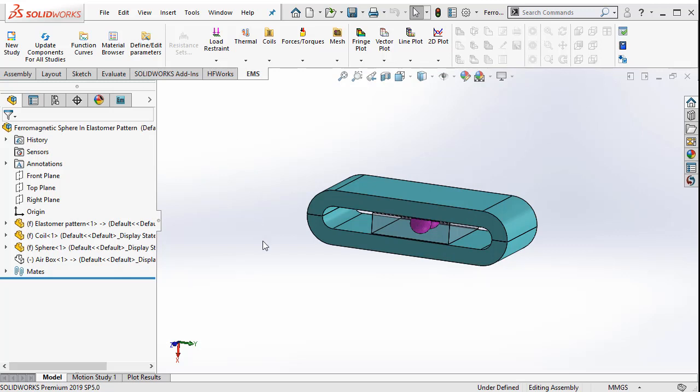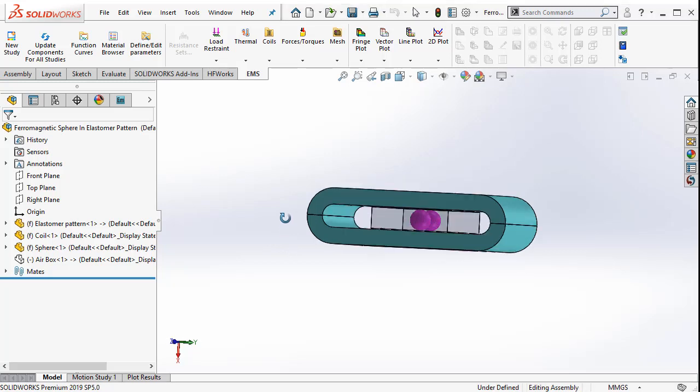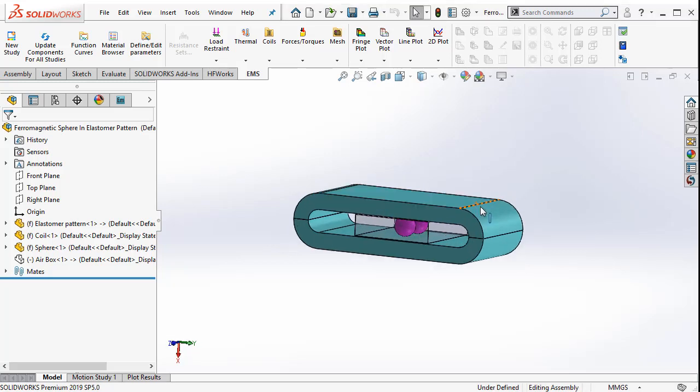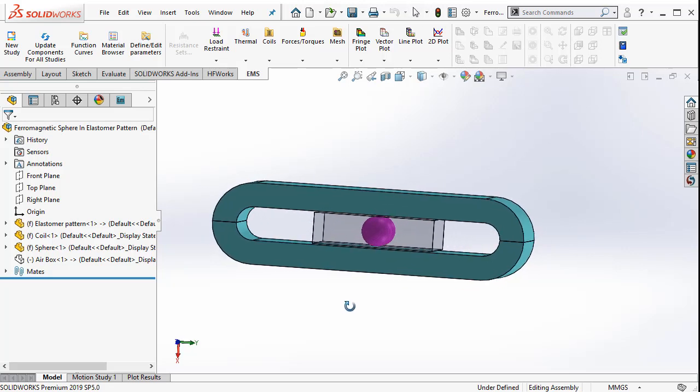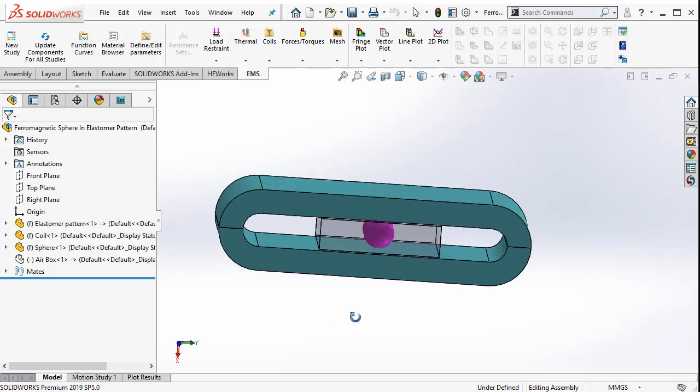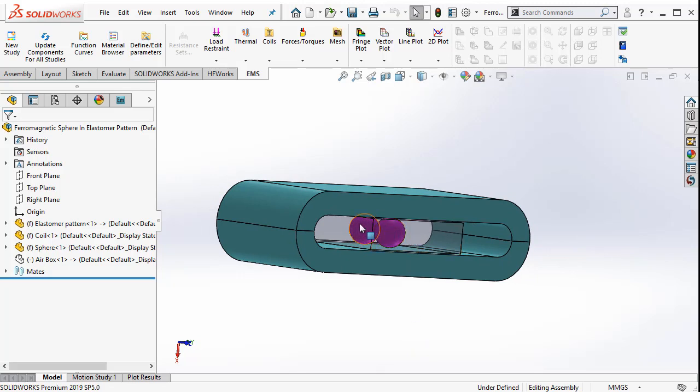Let us take a look at the model. What we have here is a coil, and placed in between the coil, we have an elastomer that is transparent, and we also have two ferromagnetic spheres that are placed inside the elastomer.